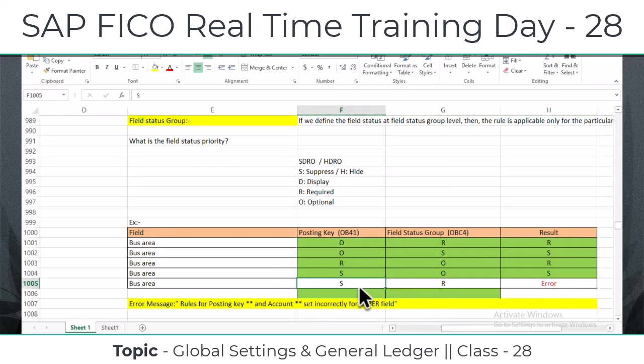And there is one important scenario here. Definitely you will be asked this question: where else can we control the field status of document line items? You'll say, boss, posting key level and field status group level. Okay, good. Let me give you a scenario. Business area field I have set as suppress mode at posting key level and required at field status group level. What is the result? Suppress or required, it will not give. It will give an error message.